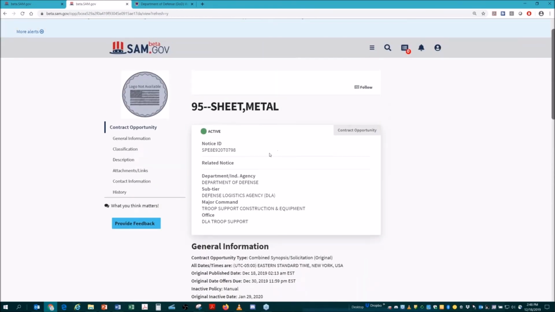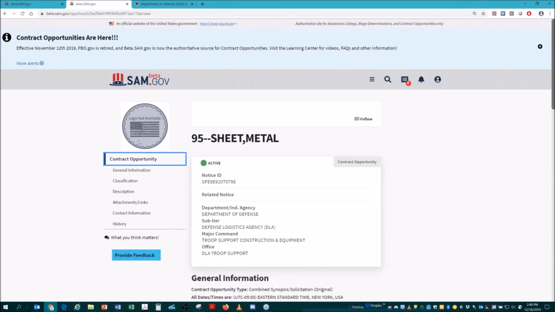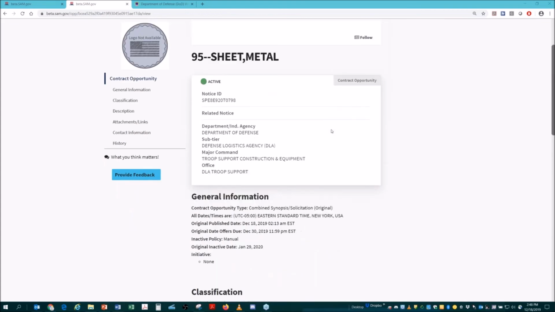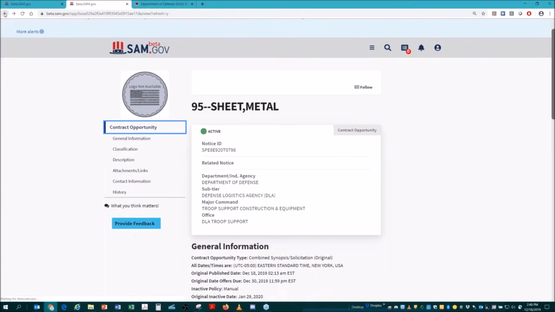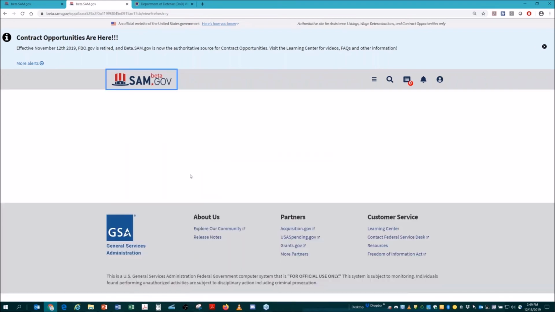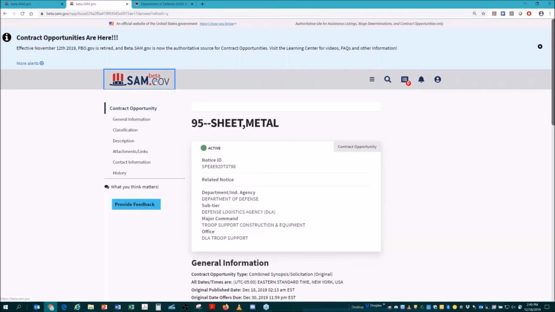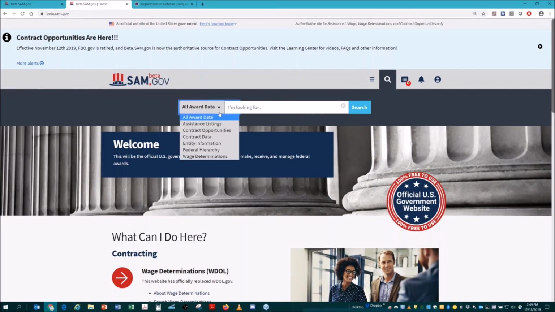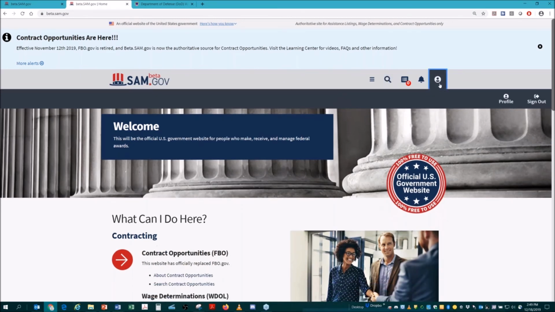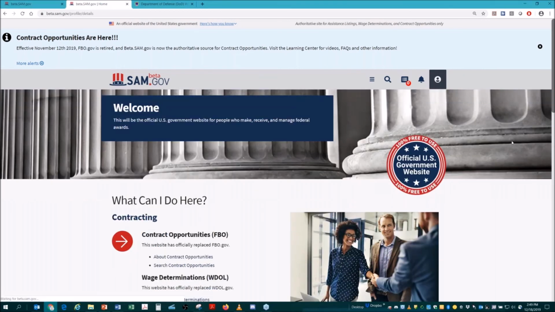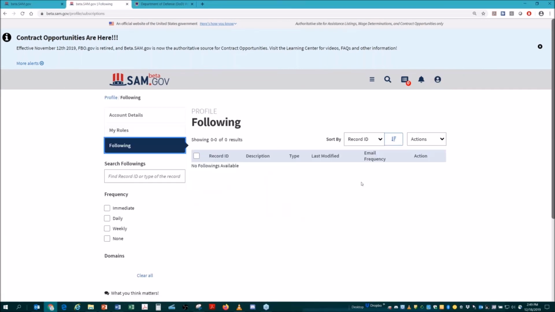So let me go back to the contract opportunity list. I will be honest, I didn't find a great way to do that other than by back arrow. So I'm going to go back here again, award data. Let me show you from my profile. Let me get into my profile. So I clicked here, profile, and following.